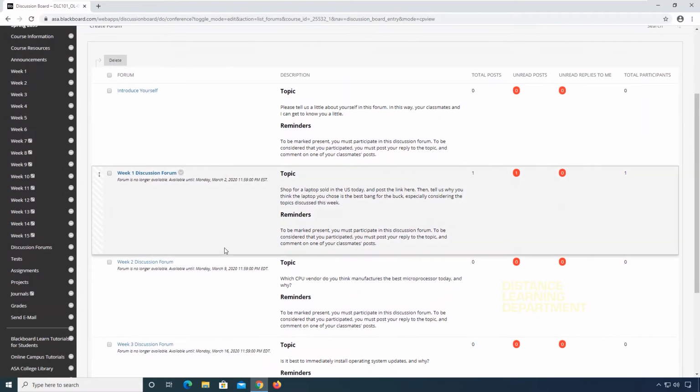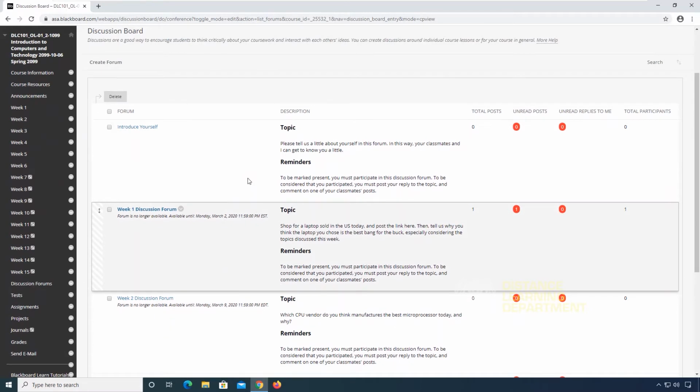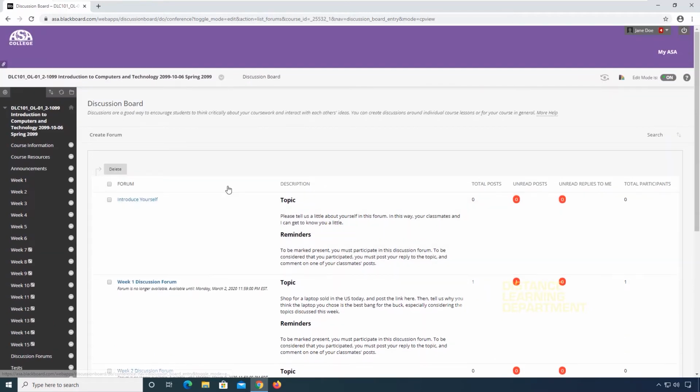And these are the discussion forums that I have currently inside this course. Now, discussion forum topics usually are not something like a question such as what is a microprocessor, or what is the acronym for something. Those are not the kind of questions you want to ask in a discussion forum.